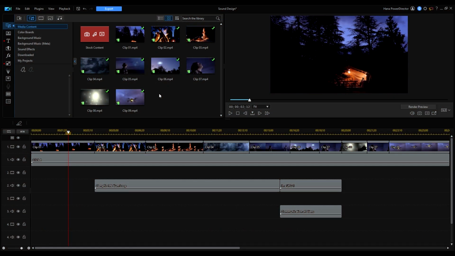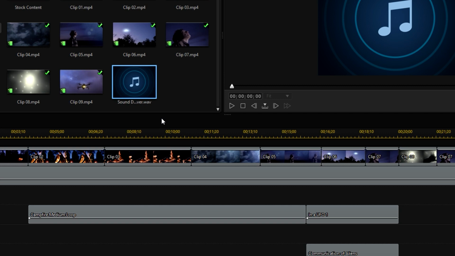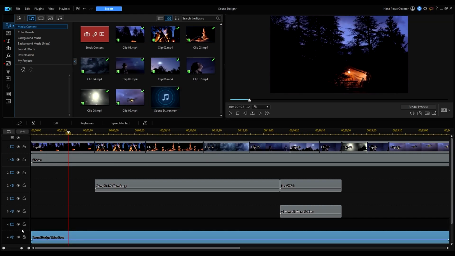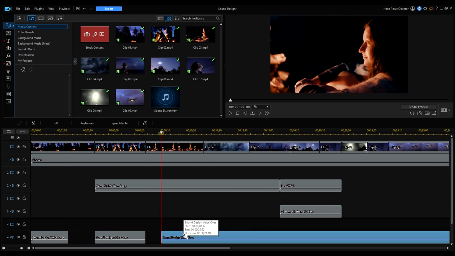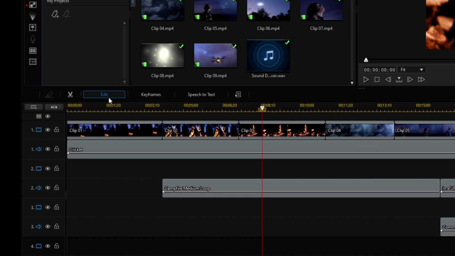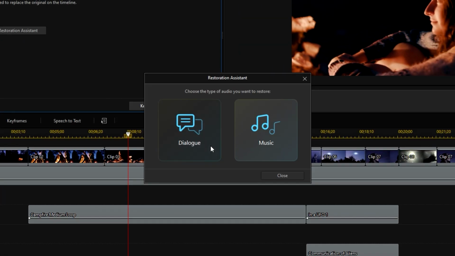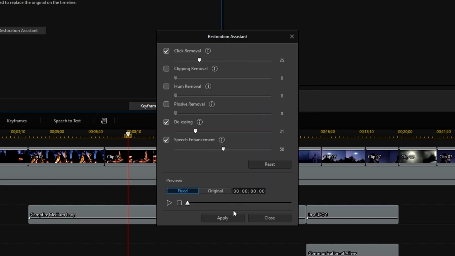Once you've recorded your voiceover, all you have to do is upload it to PowerDirector as an audio file, then drag and drop it onto your timeline on a track different from your other sound effects. You can go in and trim and cut out unwanted pauses to match the length of your footage. You can also use the Restoration Assistant to adjust the quality of your voiceover without having to spend too much time adjusting it. Our final element to finish off our sound design is the background music.